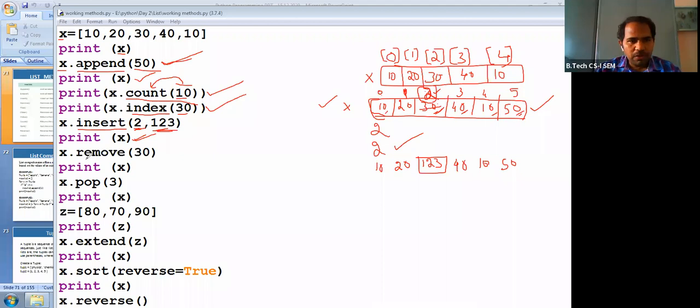Remove. So remove is the function. Remove 30, if 30 exists in the list. Print x. So now 30 does not exist. If it exists, then it should be removed.